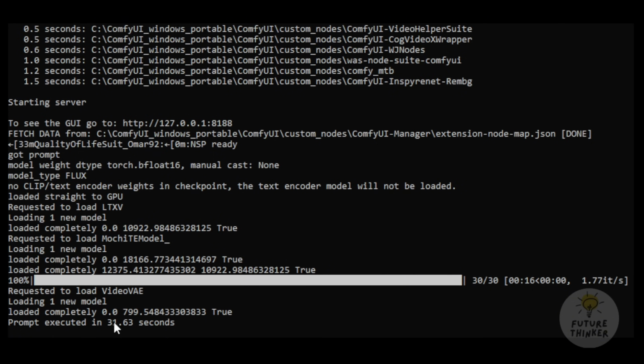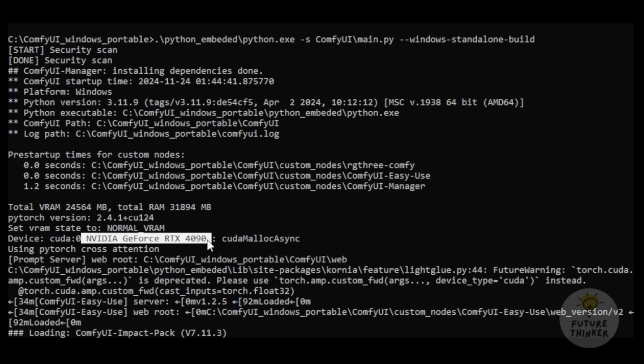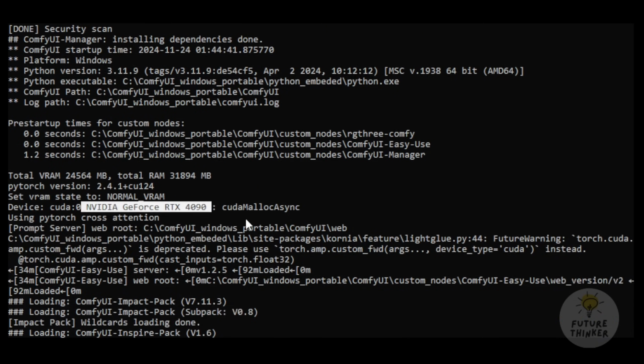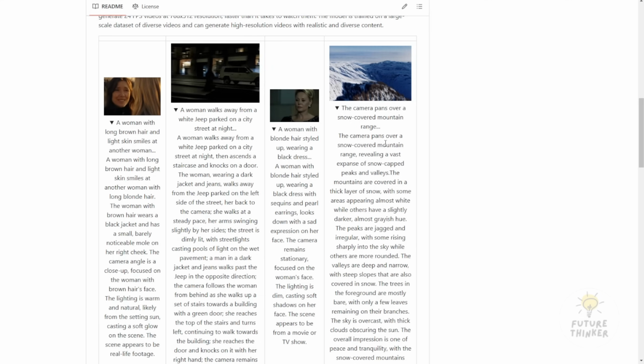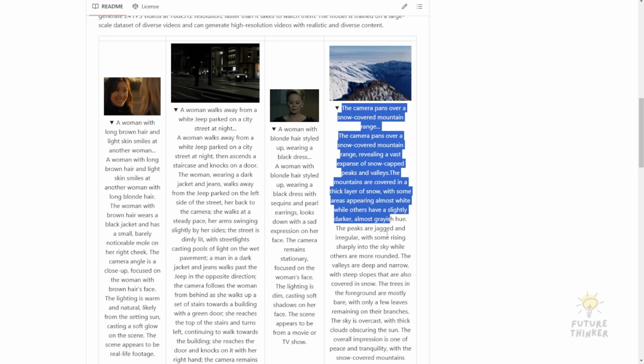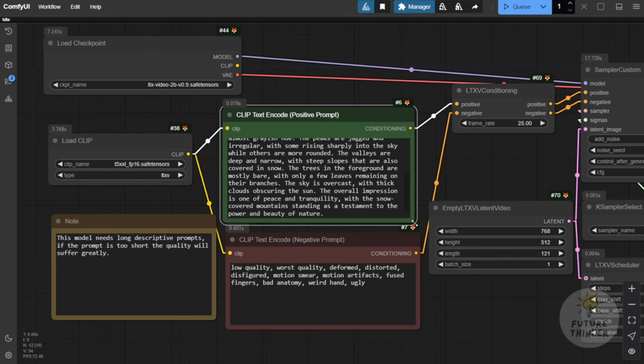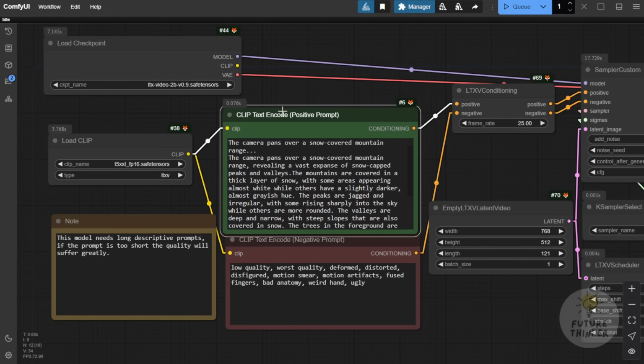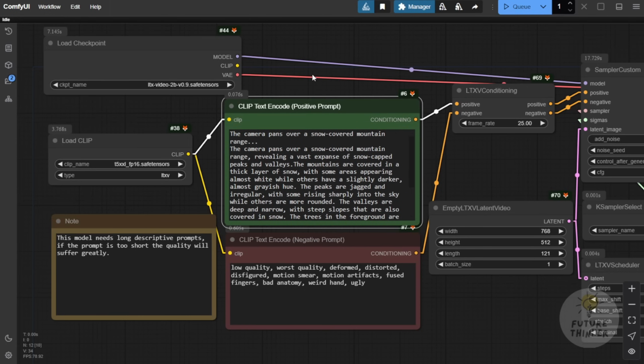That is with an NVIDIA 4090, as you can see right here. So let's try another one. For example, I like this mountain view. Let's see if we can create some output like these examples here. So copy and paste in here and we can see the text prompt. And let's run this again.